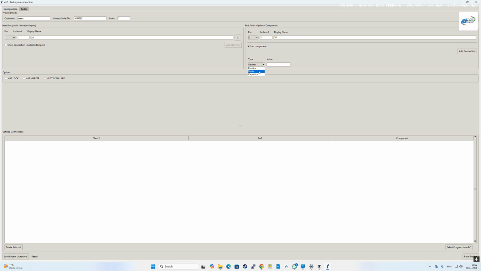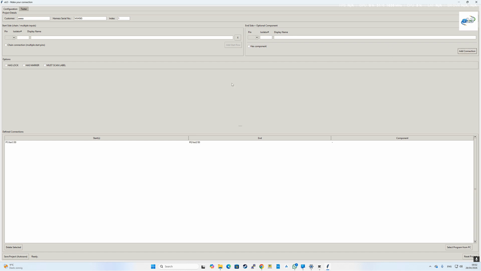If you select capacitor, you'll also need to define the measurement pins, pin 1 and pin 2, which are used during testing. Once everything is filled in, we simply click on Add Connection. And as you can see, the connection is now added to the table below. From here, you can review all your connections or remove any if needed.